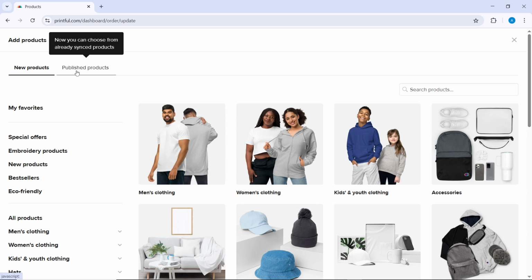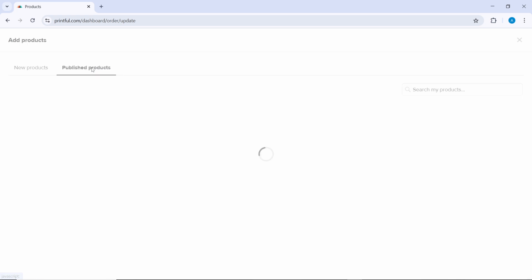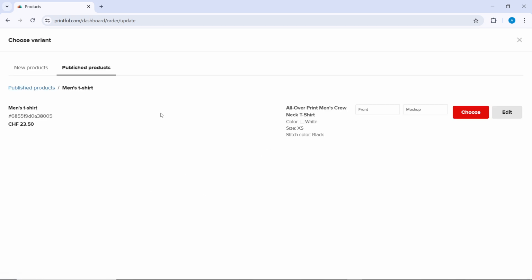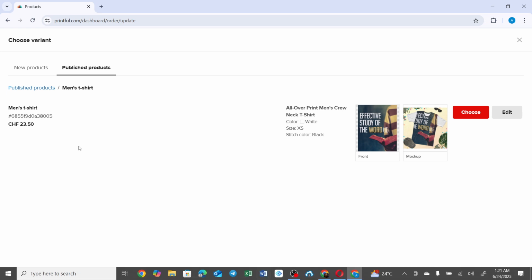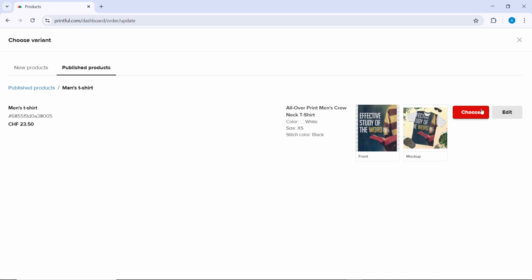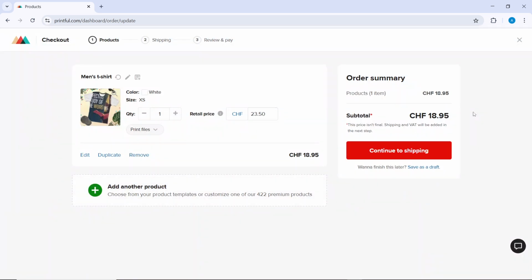you're going to see new product. You're going to see published product. So click on published product, and you see your product. So from this published product window, go ahead and click on choose. Click the choose button, and it takes you to this page.